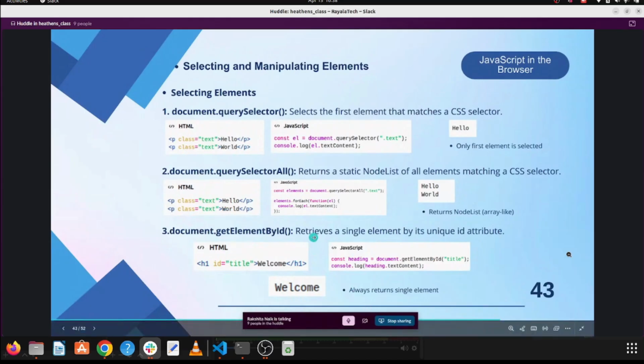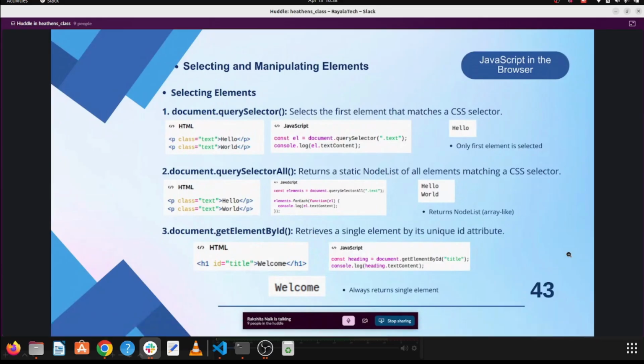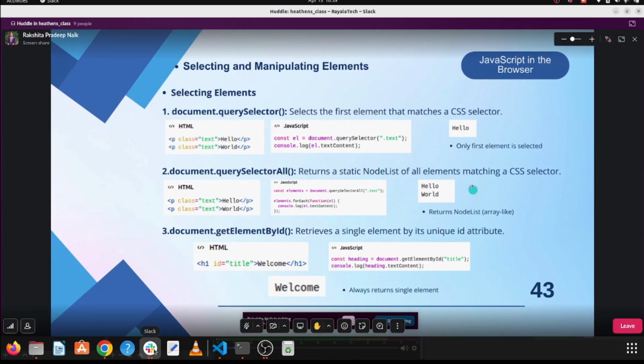So moving on to document.querySelectorAll. querySelectorAll will select all the elements that match the CSS selector, but it will return a node list structure. A node list is a collection or group of elements.